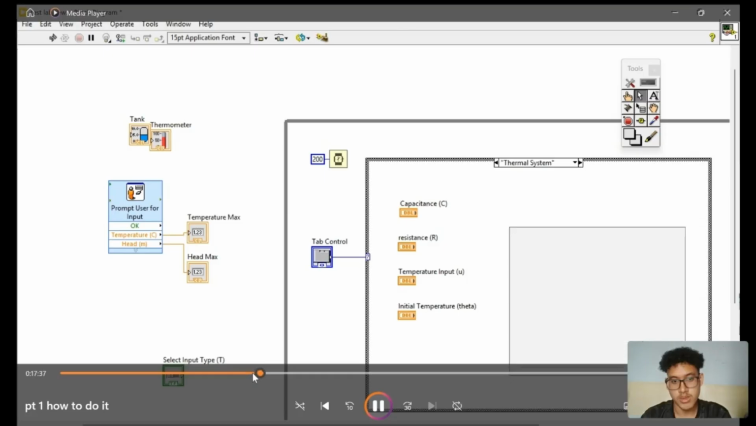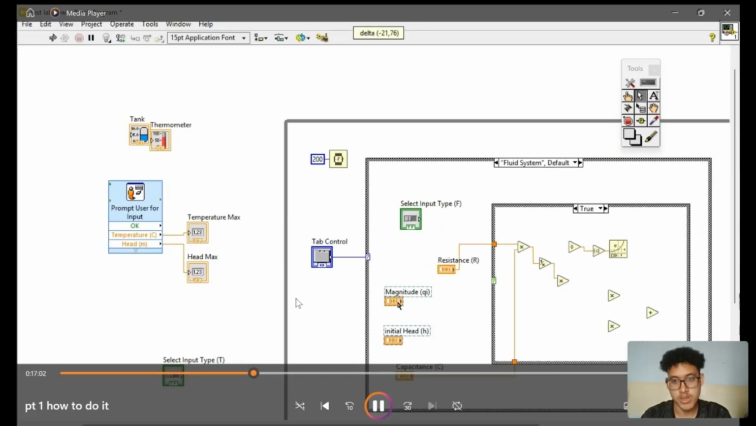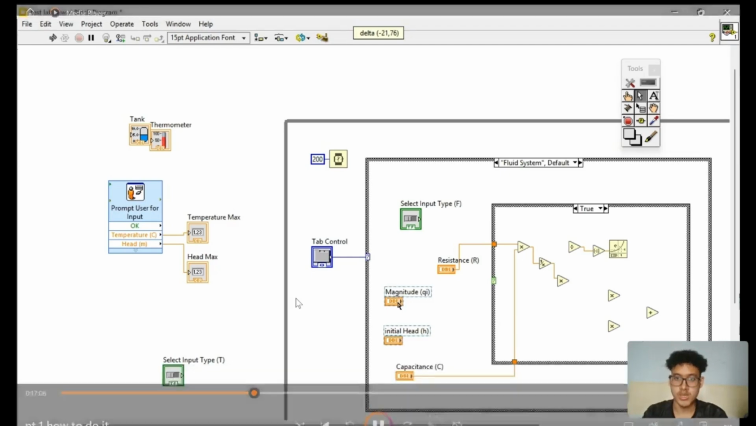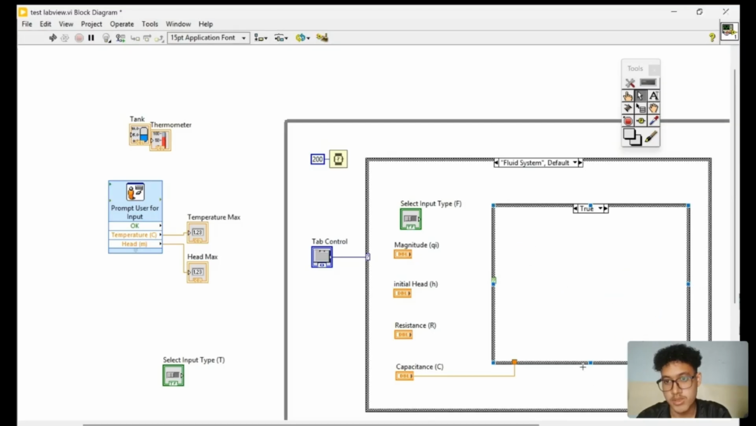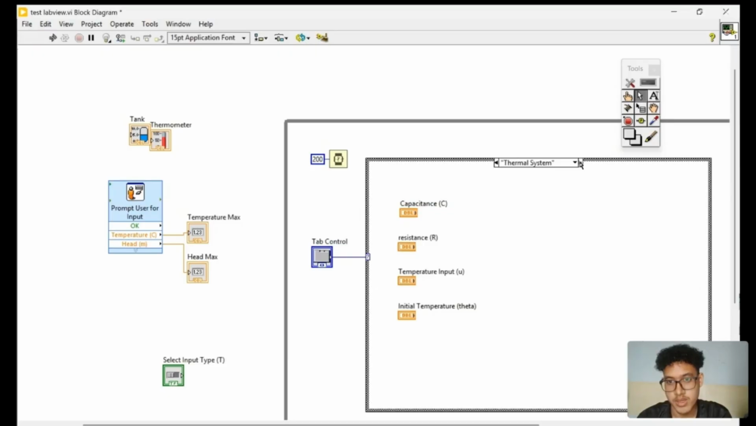So wait, I'm going to show it back. So this is inside the fluid system for true wiring. So the first we need to do, oh, wait. This wiring is not for the true part. This is for the thermal system.